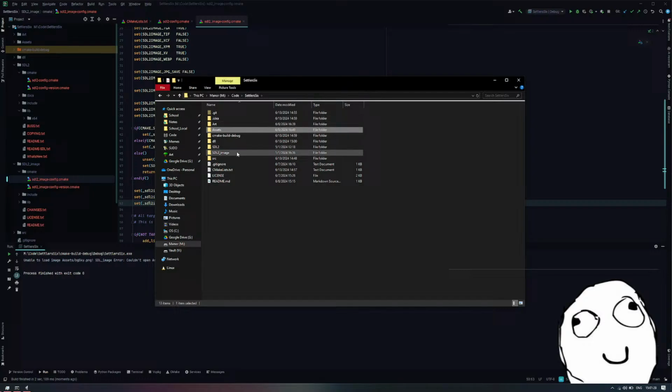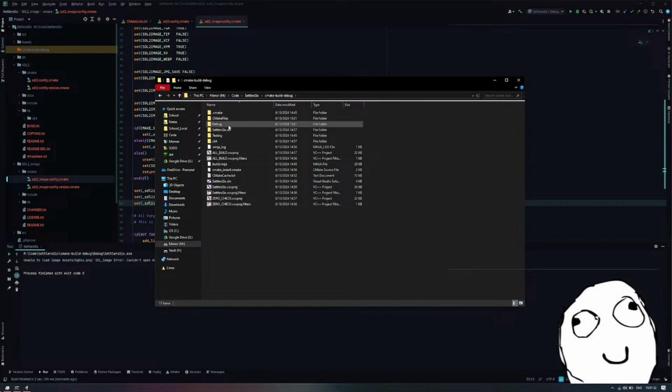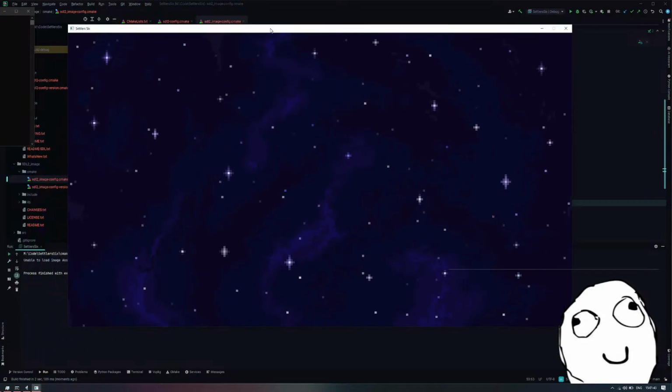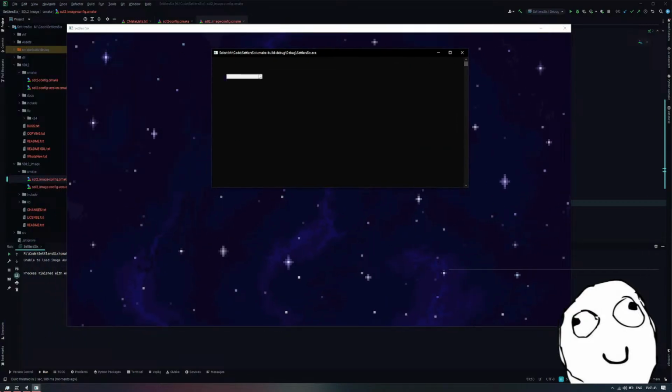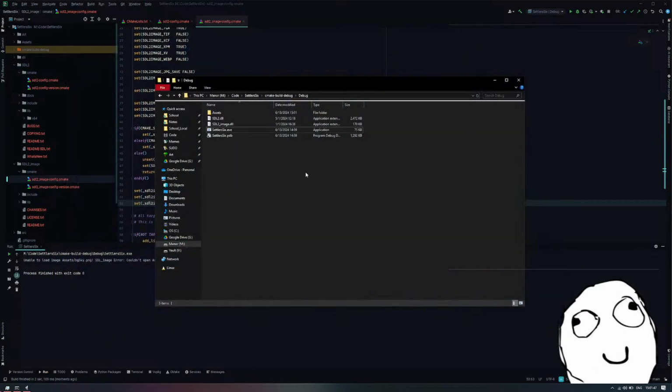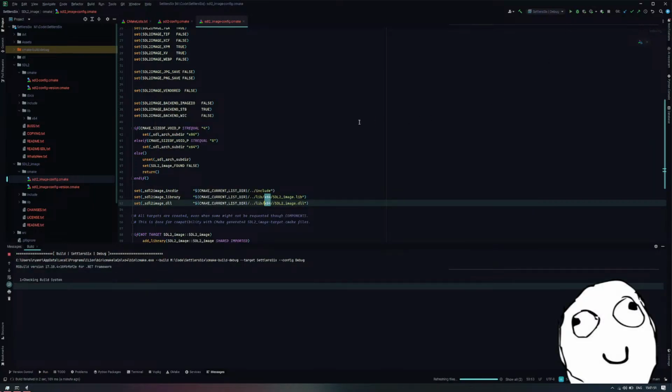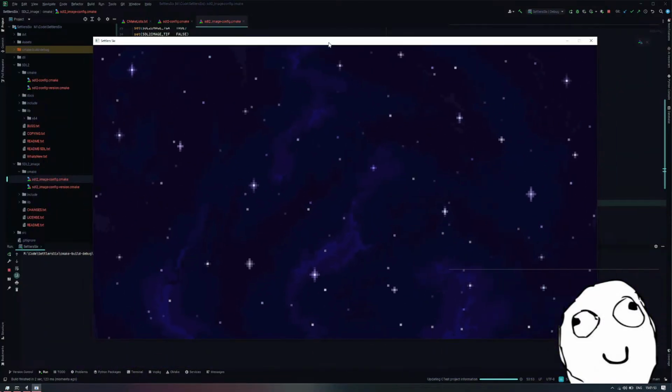Okay. SDL, so I can put this in here. Debug, place it in here. Okay, if I run it from here, there we go. I get this window too, but okay. If I run it like this, it doesn't do that.